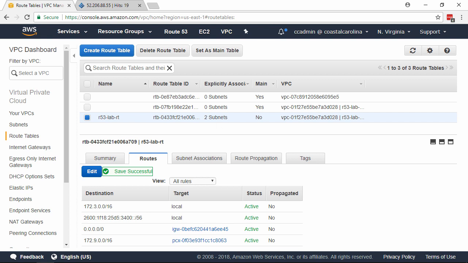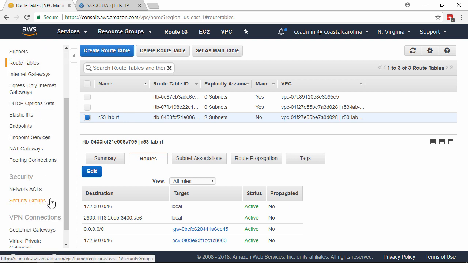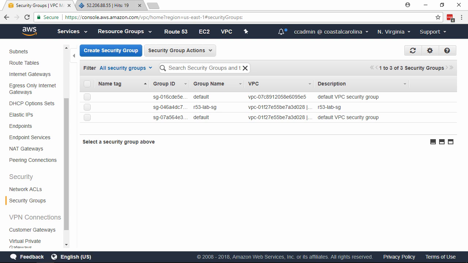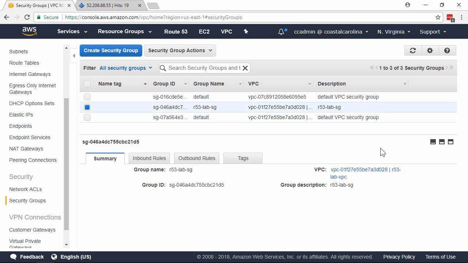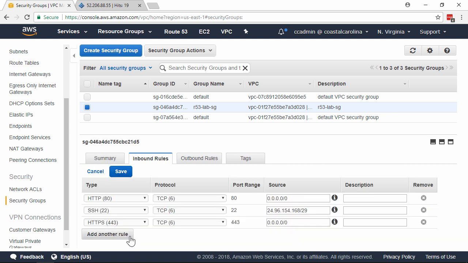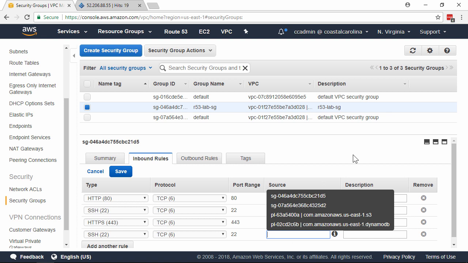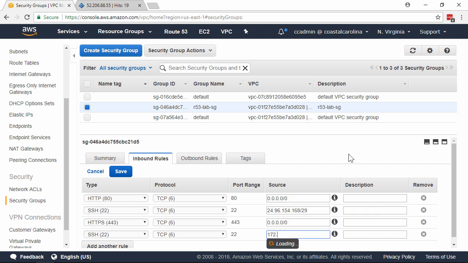Okay, one more thing. We need to update the security group so that Web 1 West can actually connect to DB East. Scroll down a bit on the left side menu and click on Security Groups. We'll go ahead and select R53 Lab SG, click the Inbound Rules tab, and then click Edit. And we'll add another rule here. This is going to be an SSH rule, port 22. And for the source, we're going to put 172.900/16. For the description, I'll just put West and then click Save.